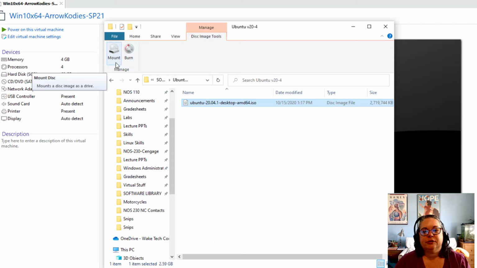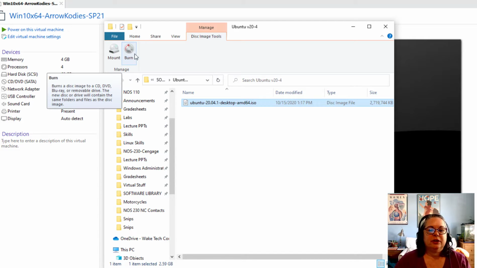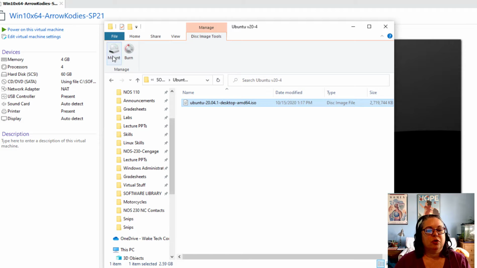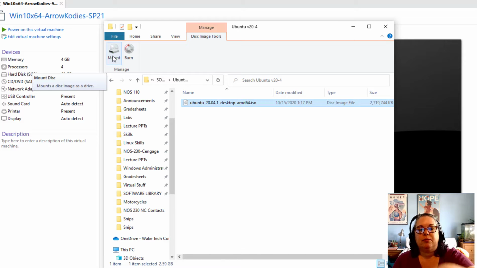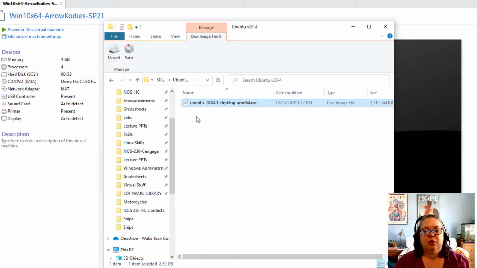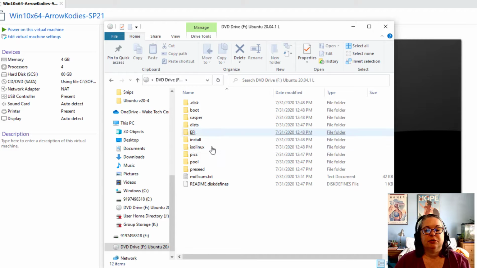You can mount it as if it were a DVD. You can burn it to an actual physical DVD. Mounting it is what we're going to be doing in VMware, where we want the VM to have it mounted to its DVD. We don't want to mount it here to the host. And what I mean is that you can actually open this and browse around.